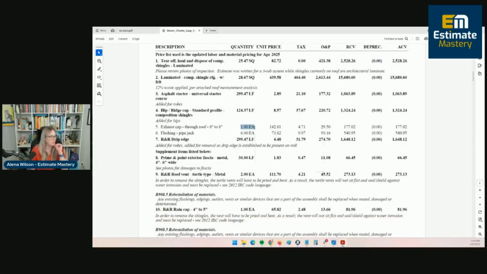We didn't have any beef with the exhaust cap or the flashing. We did have beef, though, with the drip edge. They didn't have it on the rakes. They also just had the replacement only, and that's incorrect via Xactimate. I'll show you that here in a second. So these are the 7 line items that were originally included on the statement of loss.